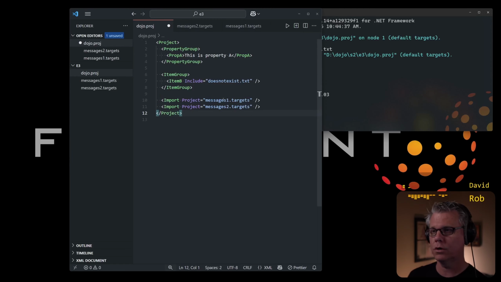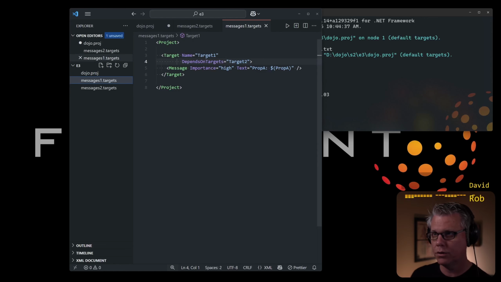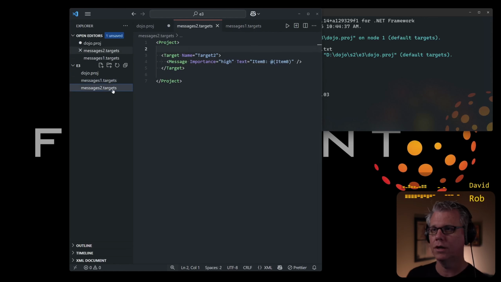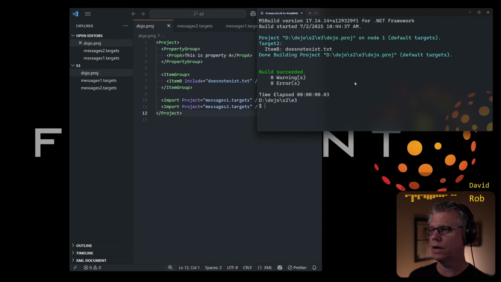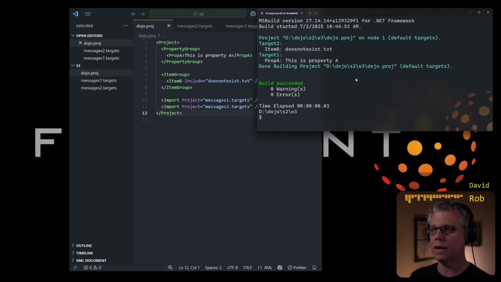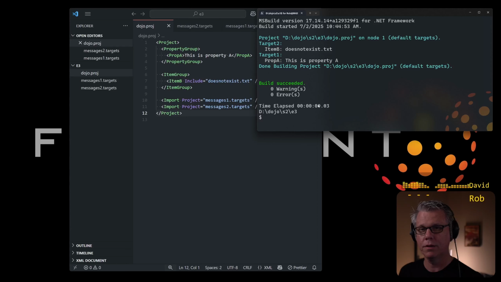Now we'll switch the order. Target 1 will run through here first, and target 2 then will be second. So now let's clear the screen, build again, and we're back to target 2. Target 1 is the one we start with, but because it depends on target 2, it runs it, and then we get both printed. Okay, got it.